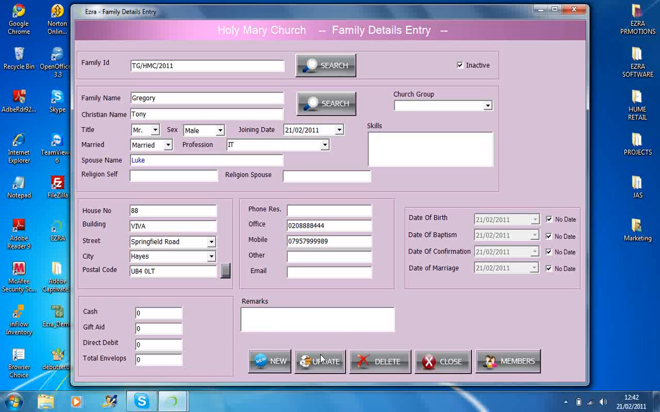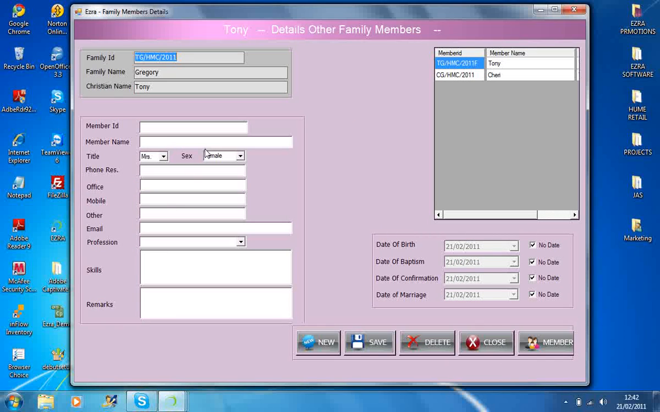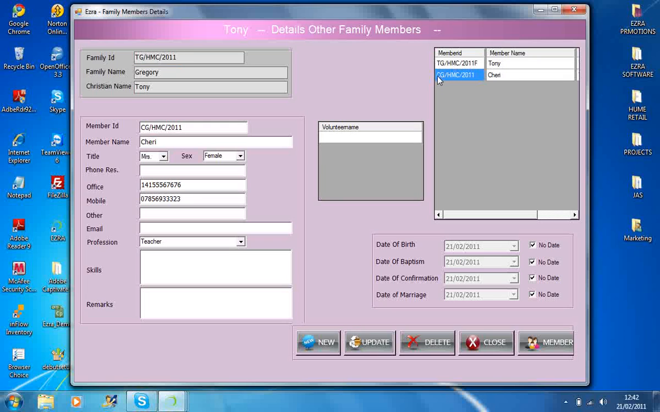Each individual member is given a unique ID by the parish. For example, TG Tony Gregory would be TG/HMC/2011. Next stage, click on the Members icon. The grey box at the top of the screen shows to which family name you are adding members. Each member, again, is given a member ID in the same format as the family ID.